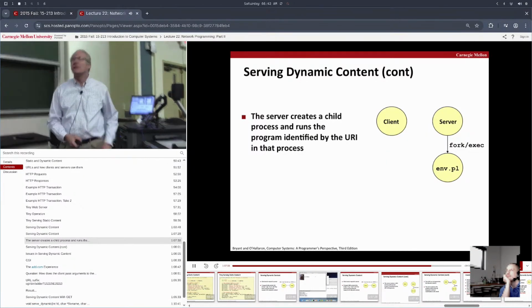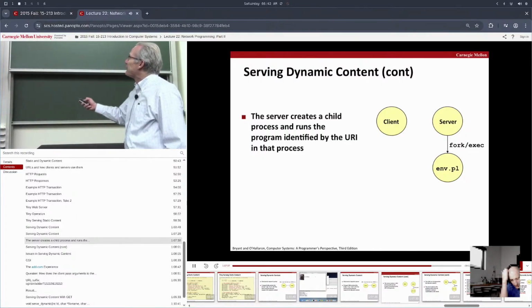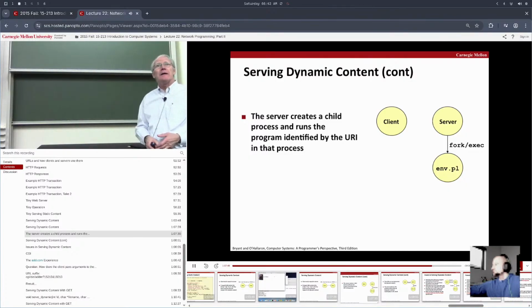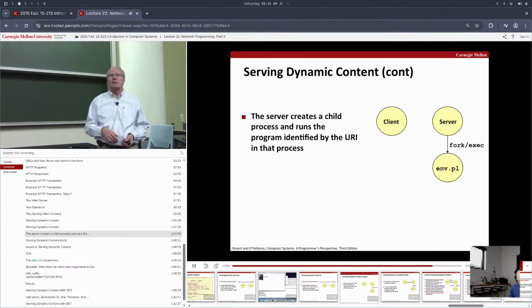using our friends fork and exec, which you know so well now from doing the shell lab. And that program will execute. Its job then is to generate a file in HTML format, and then the server will send the result back to the client.